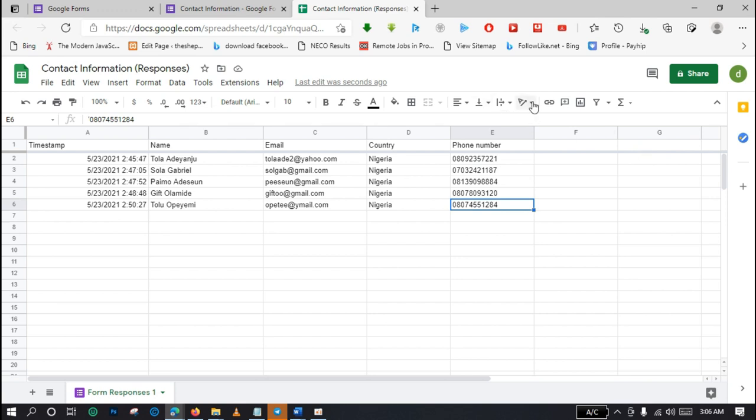That is exactly how to export data from Google Form to Google Spreadsheets.